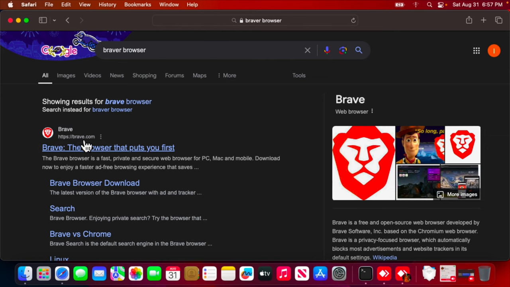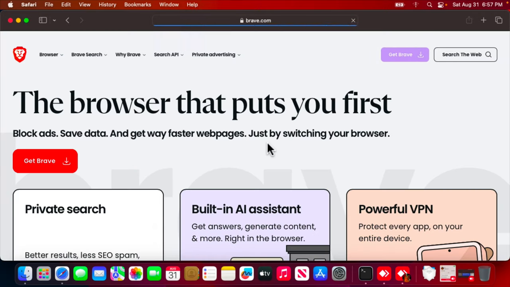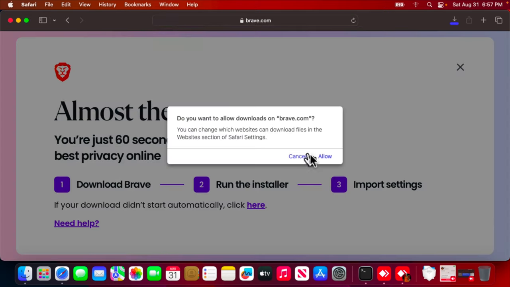The URL is brave.com. Just access that website and here you'll find the downloads button of Brave. So here Get Brave is there, another button Get Brave. You can click any of the buttons to download Brave. I'm going to click this Get Brave browser and very shortly it will start downloading.